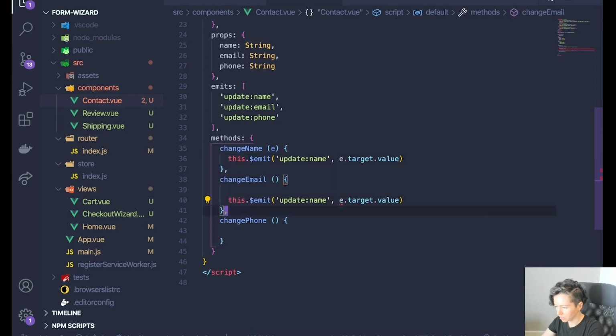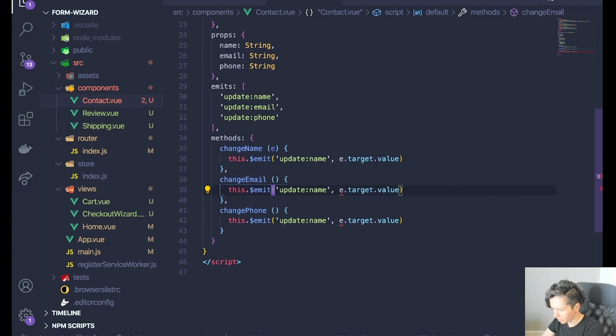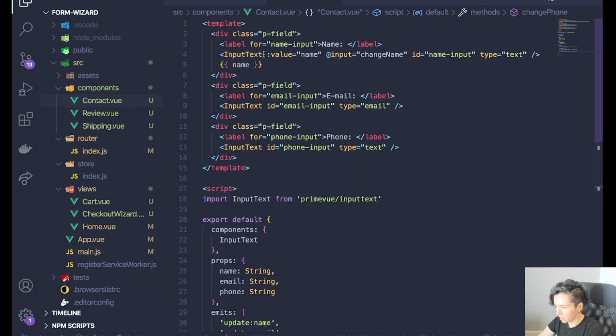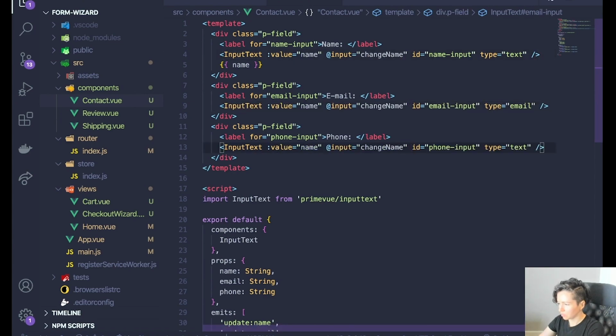So, oops, there we go. And this would be email. I need the event here. And this would be phone. Okay. And then it's the same thing in the inputs. So this would be changed.